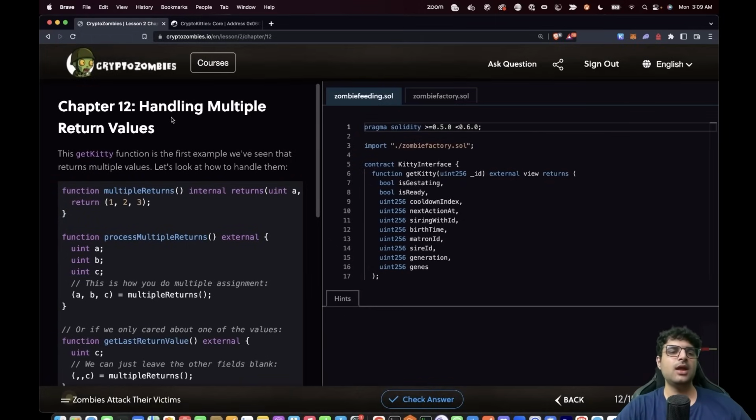Next, handling multiple return values. The get kitty function, as you can see, returns multiple things, not just one. You can do that in Solidity. You can actually do that in multiple languages. Even in JavaScript, you can return a tuple or an array of 2-3 values. Similarly, in Solidity, you can return multiple things here.